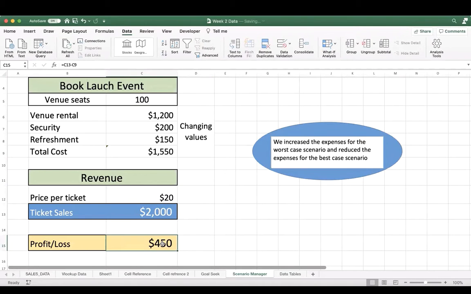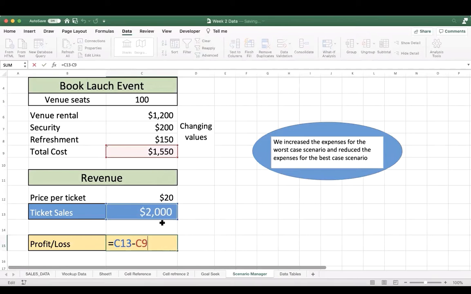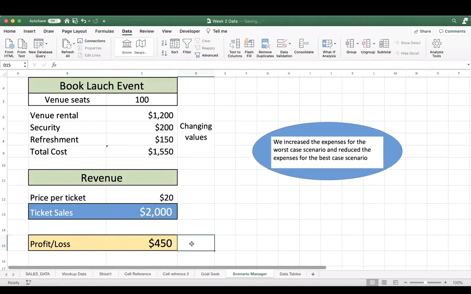So this one now is the profit and loss. You understand? How did we get this? We just deducted the cost from the sales, the revenue. That's the normal mathematics. To get profit, you remove the expense from your revenue or your sales. So that's what we did here. Now we're going to apply scenario manager. We assume that this will work fine as we plan. And then if everything works fine, we're going to make $450 after this event.